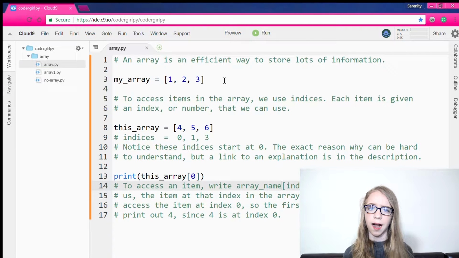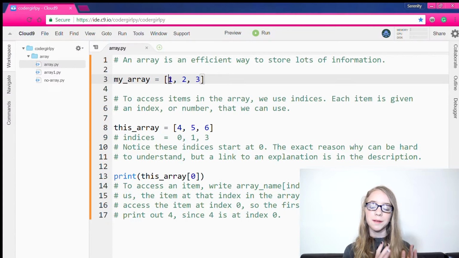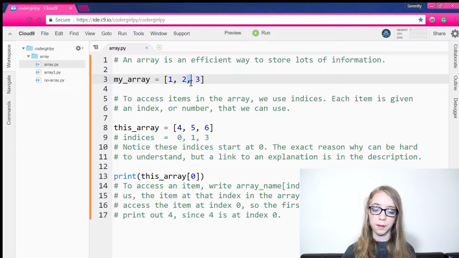Instead of needing 20 tiny boxes to store 20 pieces of information, we can only use one big box to store 20 pieces of information. It will reduce clutter and make our programs easier. To make an array, you'll need array name equals open bracket information closing bracket. Like a variable, each array needs a unique name, so you can't name two arrays the same thing. In an array, you'll need to separate each piece of information by a comma.